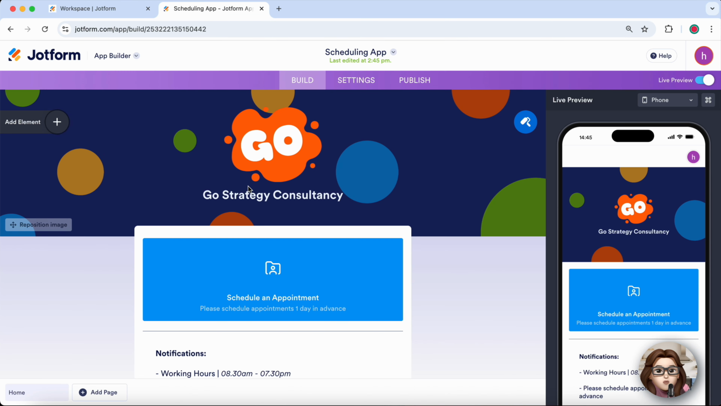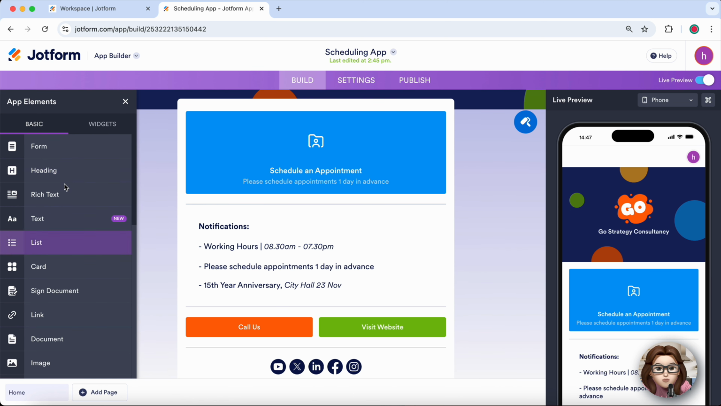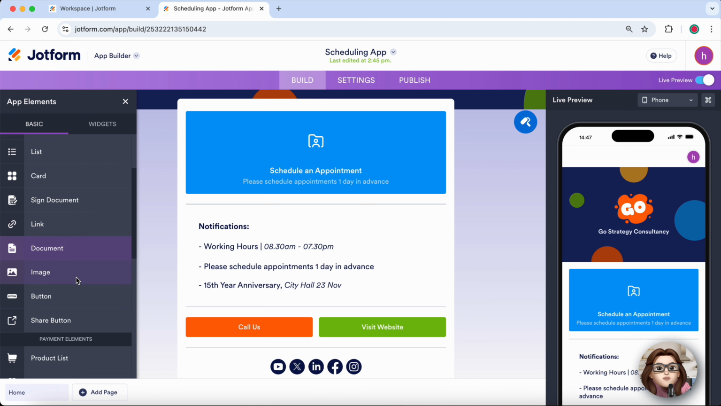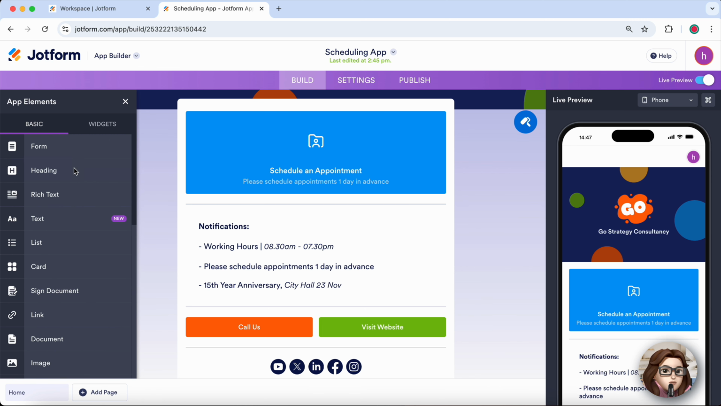Once your app opens in the builder, you'll see a panel on the left filled with elements you can add. These include forms, pages, images, videos, buttons, text, links, and widgets. Just drag any item from the panel and drop it onto your app.